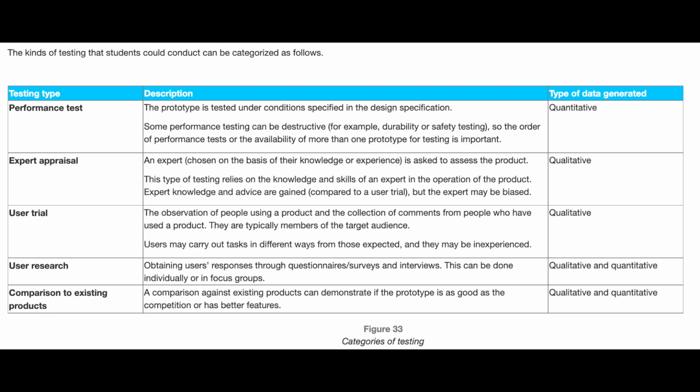One type is performance testing. The product is tested under conditions specified in the design specifications. Some performance testing can be destructive, for example, durability or safety testing.